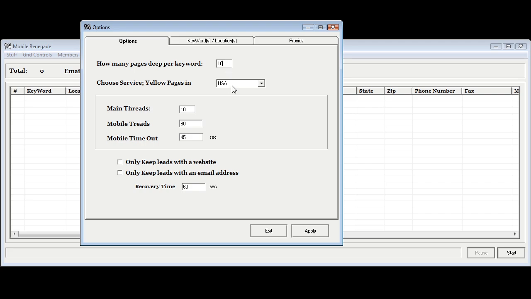Choice of service, the only one that you have available right now is the USA. At a later date, if you're in another country and we release it outside the US, you can just select the country that is available.